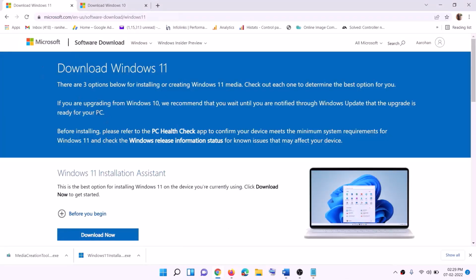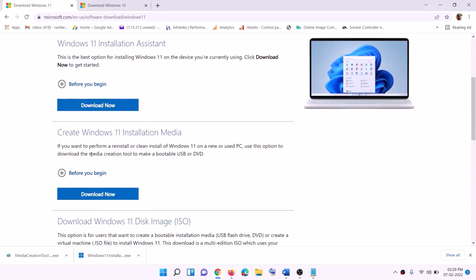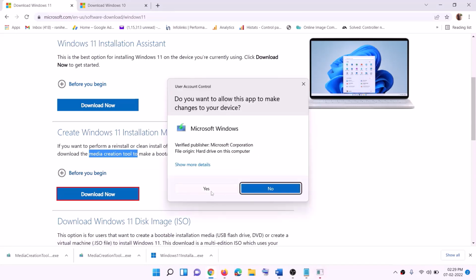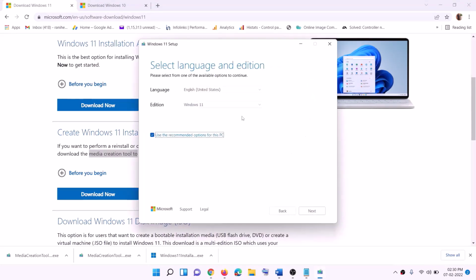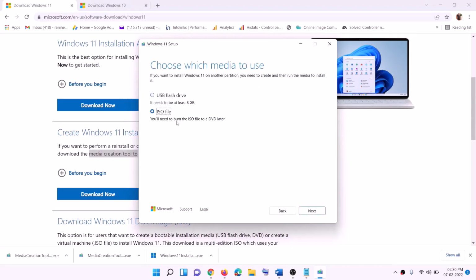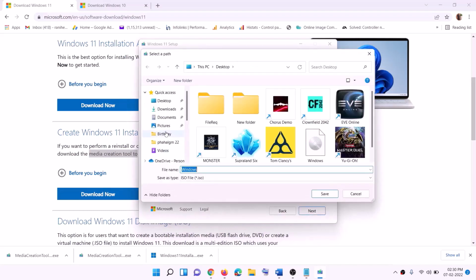Now for Windows 11 users, go to this website. Here also you will find Media Creation Tool. Click on Download now, and then run this exe file. Click on Yes to allow. Now this will load Windows 11 Media Creation Tool. Now click on Accept. By default, Windows 11 would be selected. Click on Next. Select ISO file, then click on Next. You can save the location. You can set the location as desktop and then click on Save over here.